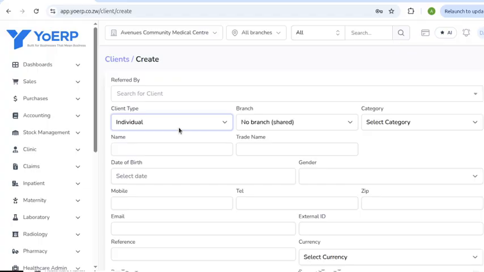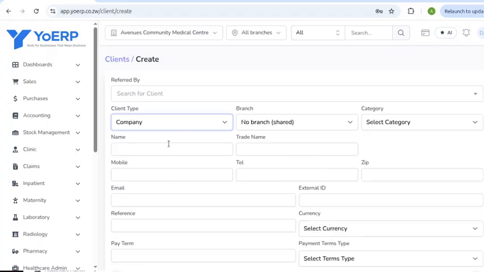Then for a company, we have got name is the legal or registered name. Then trade name is what appears on documents if it differs. For example, ABC Holdings Private Limited trading as ABC Medical.